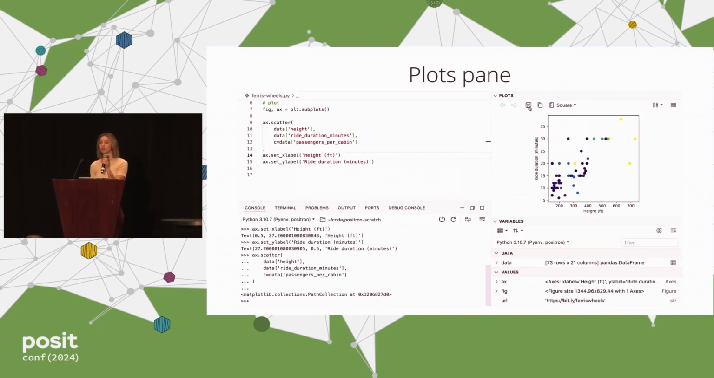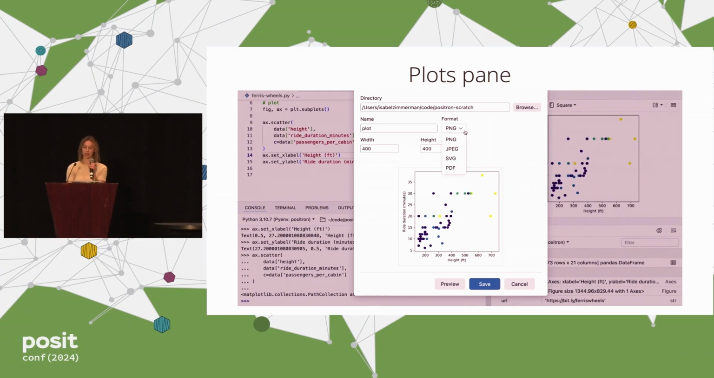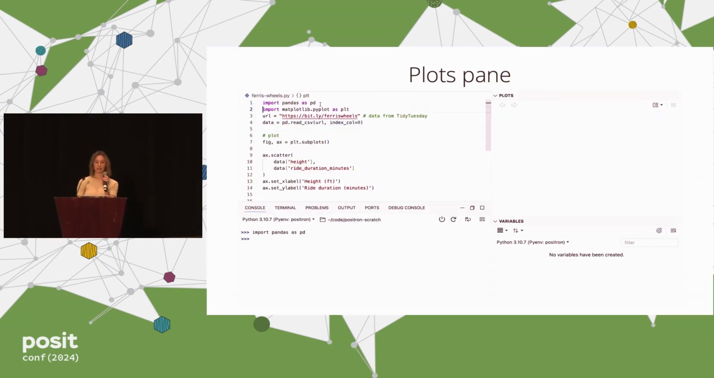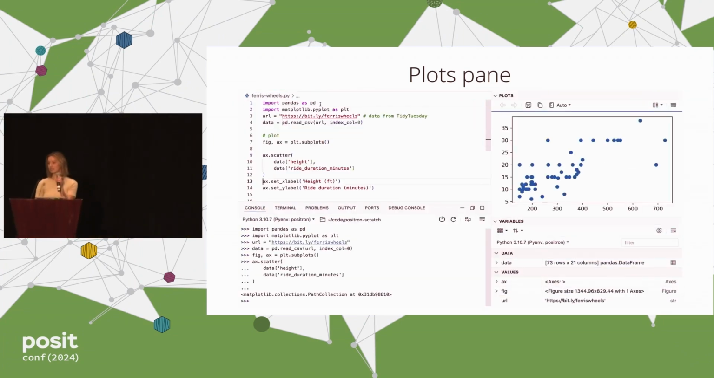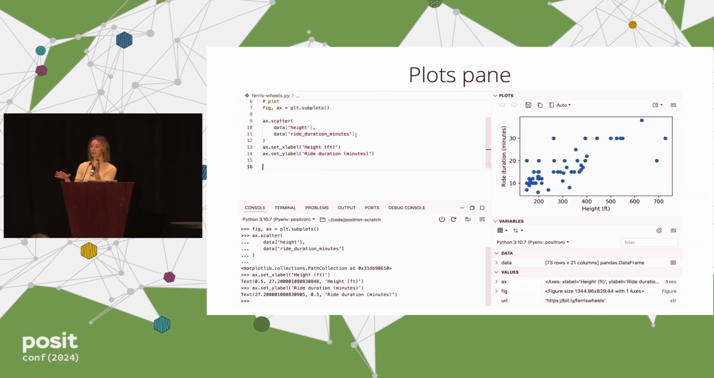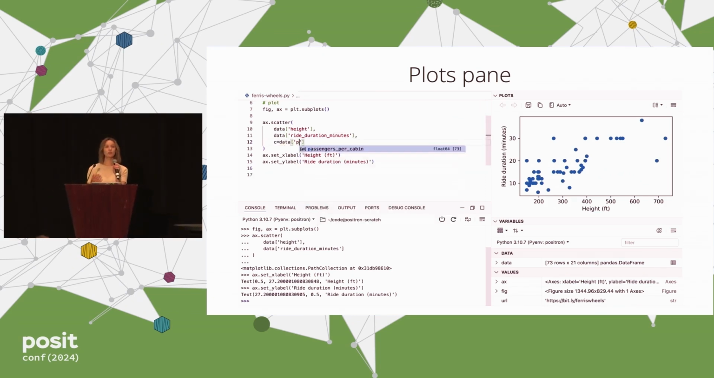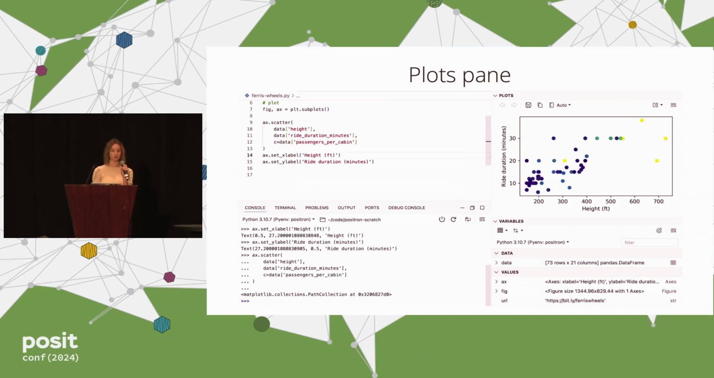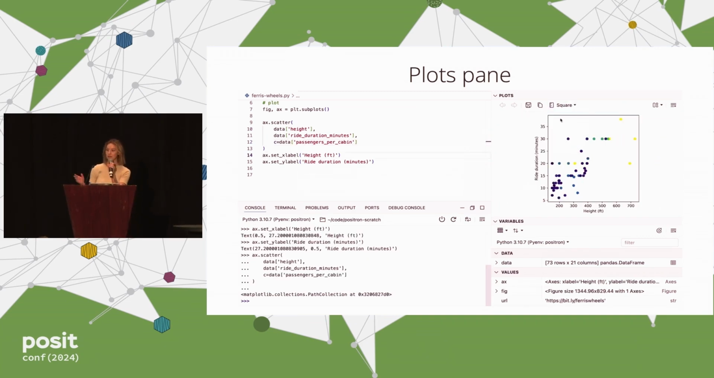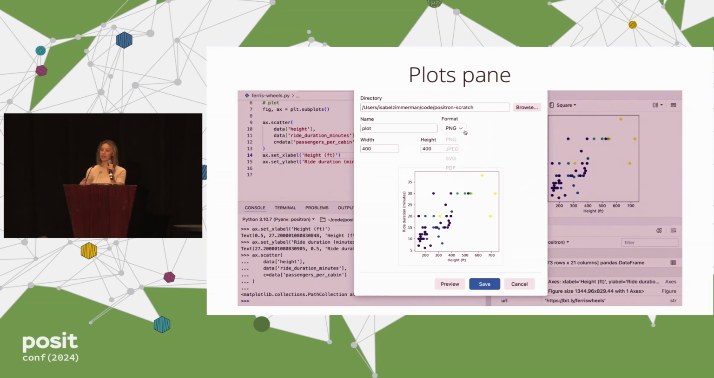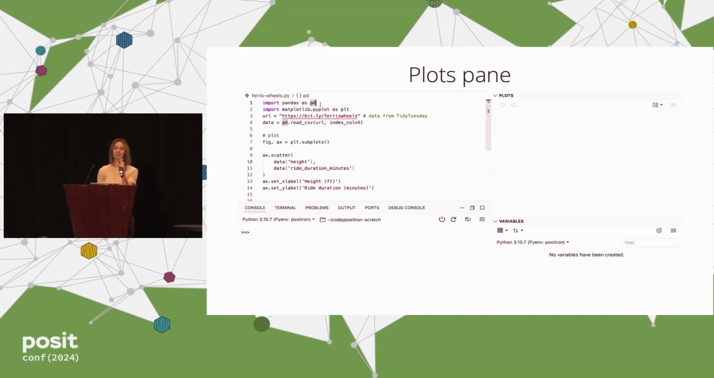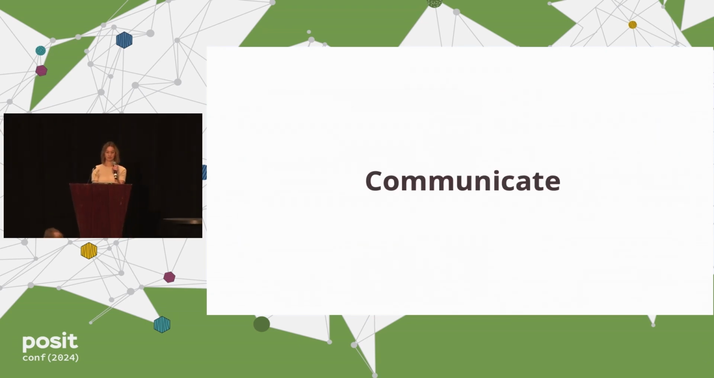Or if you're someone who wants to continue on the same plot object, you can see it automatically update in the plots pane. You can see here, we're adding different colors, we're adding different labels, and you can also resize and export your plot from the plots pane into a variety of formats. So you can see we can make it a square, and we can export it as a PNG, JPEG, SVG, or PDF.